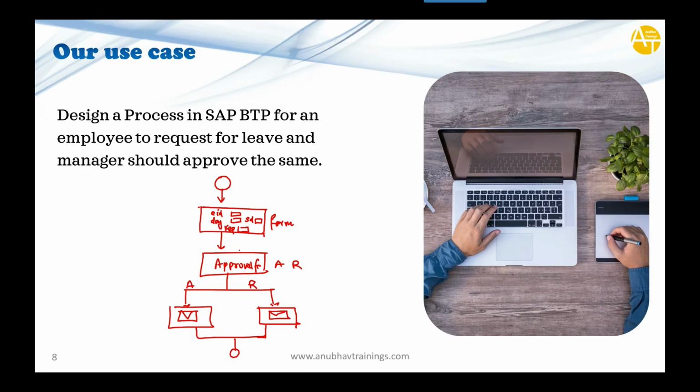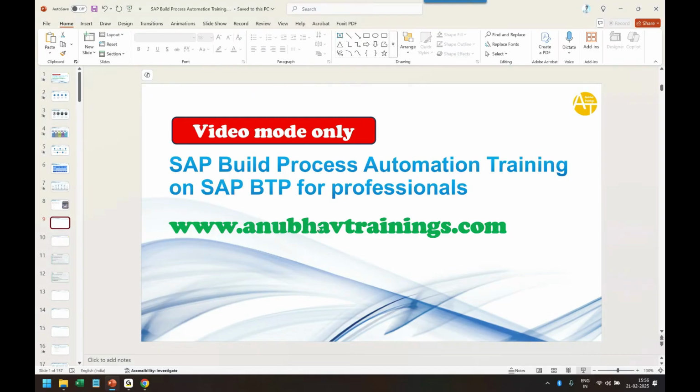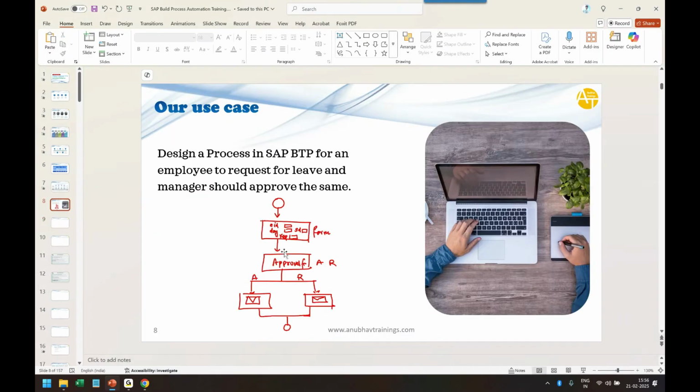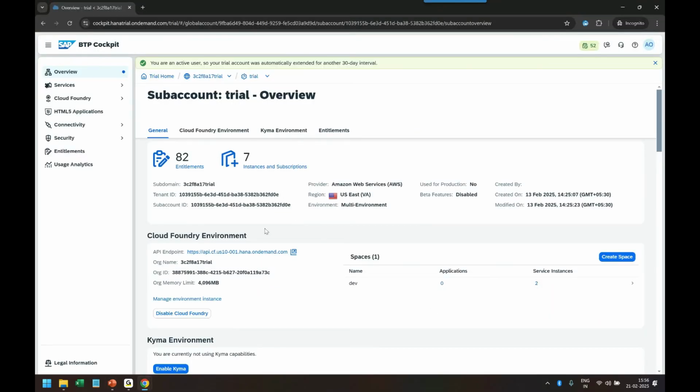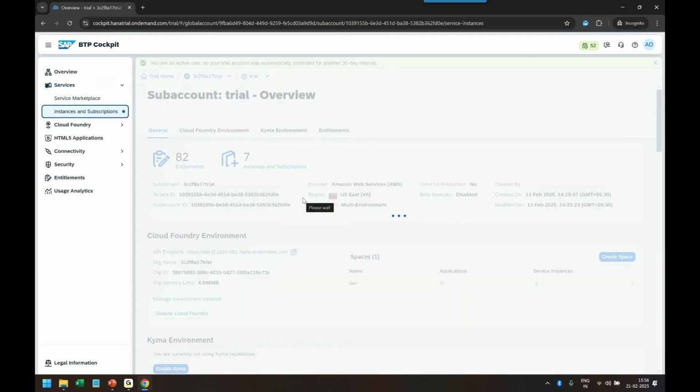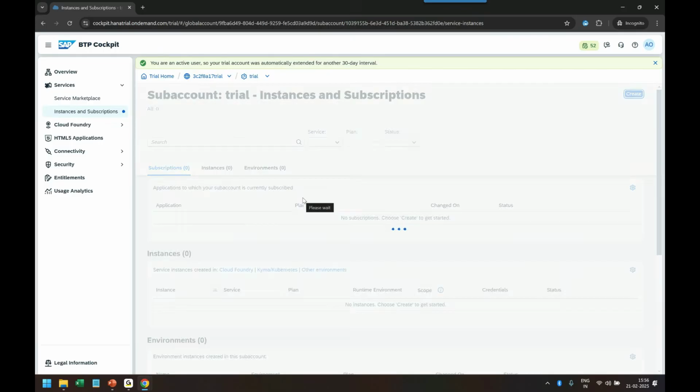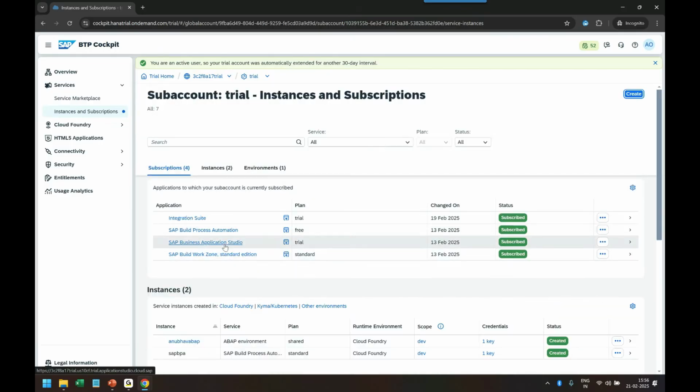In today's session, we will look at building this process, but from the next class, I will show you an introduction to BTP and how to subscribe to the SAP Build Process Automation service to be able to do this yourself. Today is just a demo, so we are directly going into the system and doing it. We will not be demonstrating how I reached that screen. So here is my SAP BTP account where I've already subscribed to the SAP Build Process Automation service. In the next class tomorrow, I will show you how you can do that also. So I go to SAP Build Process Automation there.